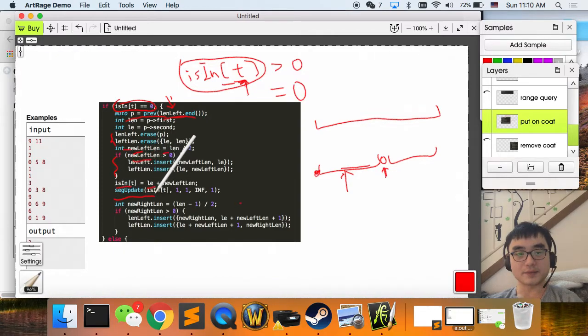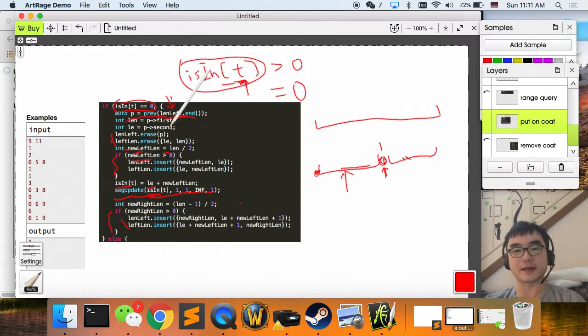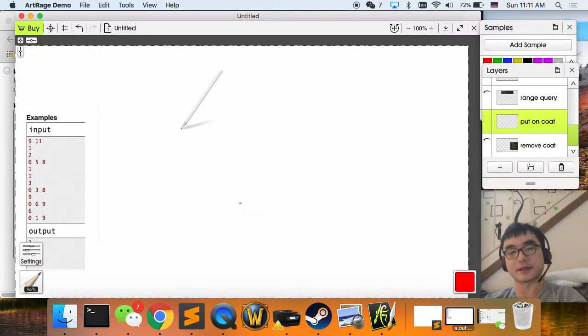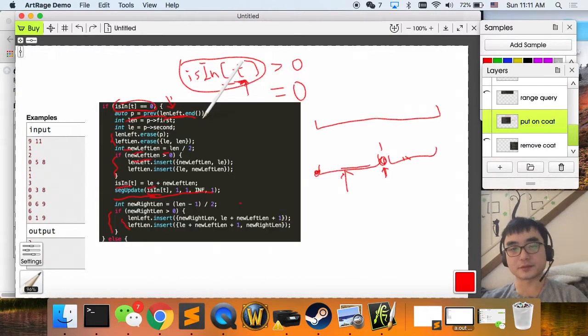And then we update the segment tree because we put a code here. We need to change the state of this hook into 1. Here is where we update the segment tree. Then we insert the right segment into both of the binary search trees. So here is how we deal with a new person putting on a code. Let's move on.